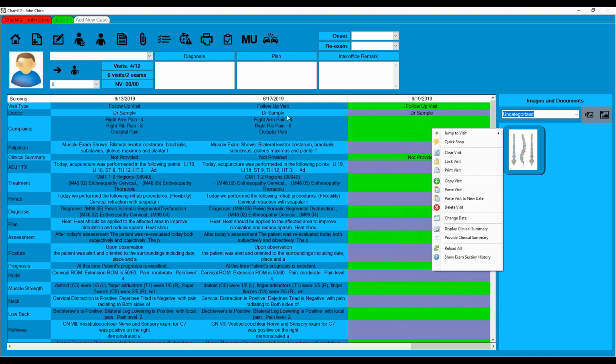You can also lock a visit manually. By default, all visits will lock after 30 days. Once a visit is locked, it will require the staff password just to open up that chart, and a log of that is kept in the audit log file, but you can manually lock them at any time.